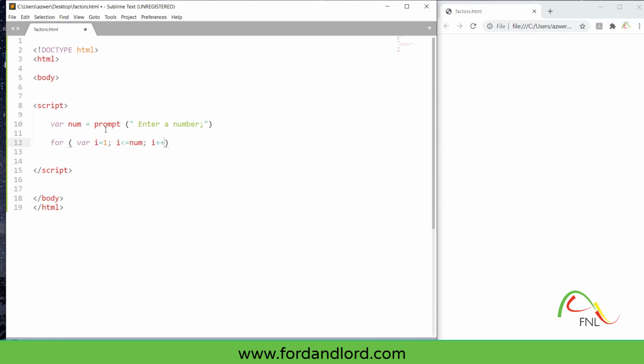Okay, so whatever number has been typed in here, and this is a for loop. I'm creating a variable i. Here I'm saying keep the loop running as long as the value of i is less than or equal to the number that has been typed in by the user. And then if the value of i reaches the value of the number that has been typed in, then stop the loop.